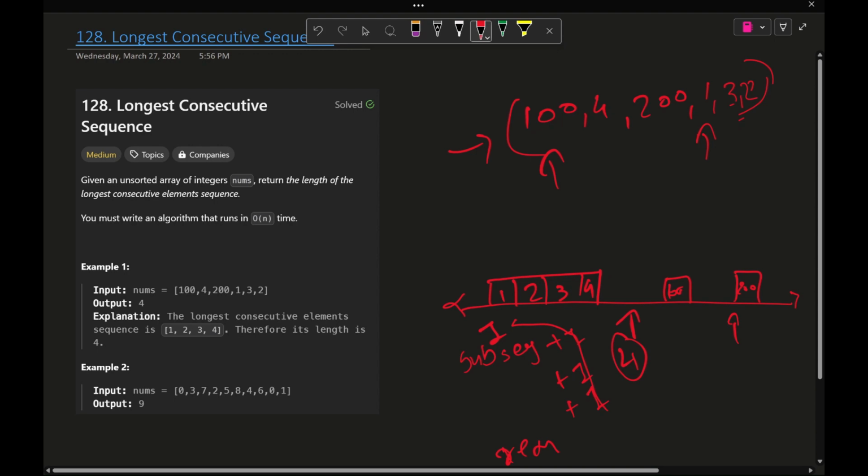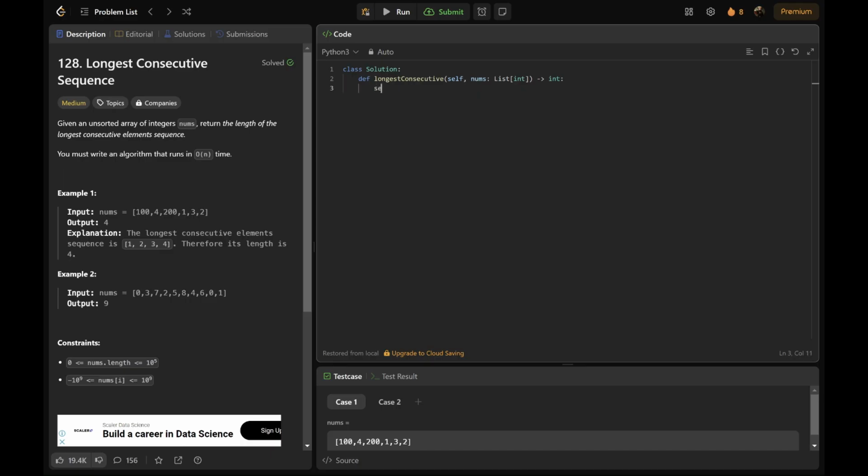This is how we are going to solve this problem. So let's write the code. Let's create a seen set: seen equal to set of nums. Now we create max subsequence equal to 0. This could be 1 because there is always one subsequence in an array, but if the array is empty, then it should be 0, so let me write 0 only.